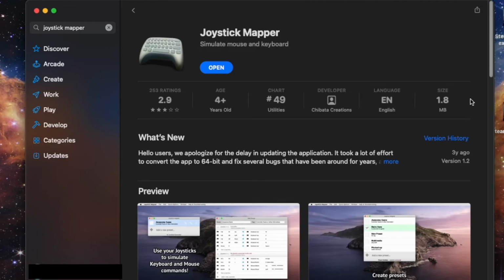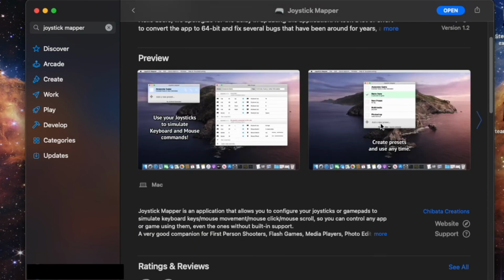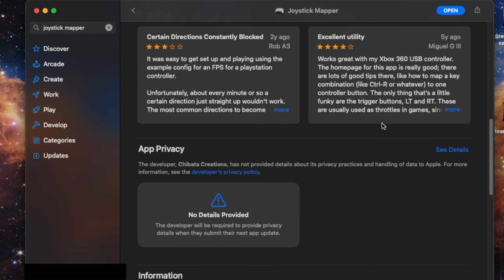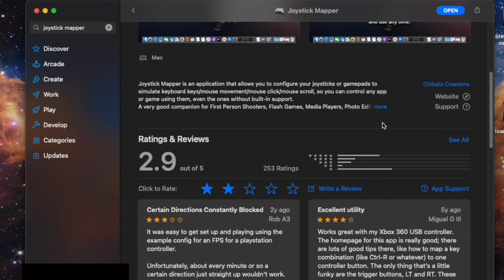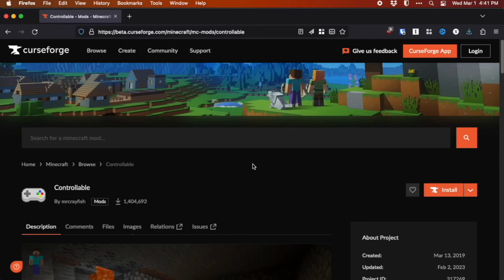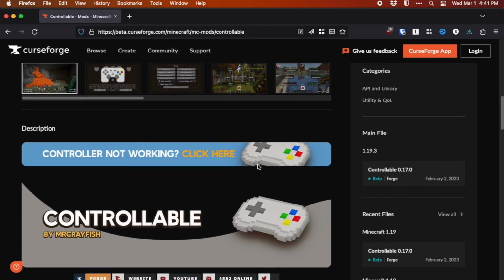In videos past, I've recommended an app called Joystick Mapper for games not in the Mac App Store or in Steam. However, that app no longer seems to work properly, which makes sense given how long it's been since it's been updated. But it means I can no longer recommend it in good conscience. And sadly, I've not found any good replacement apps for it outside of game-specific apps such as the Controllable mod for Minecraft. If I find any more universal apps, I'll let y'all know.